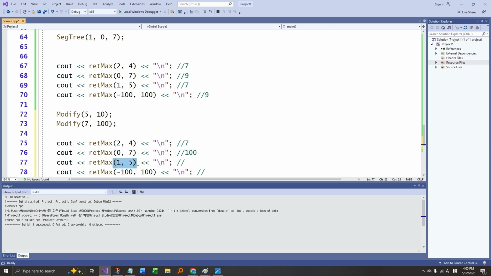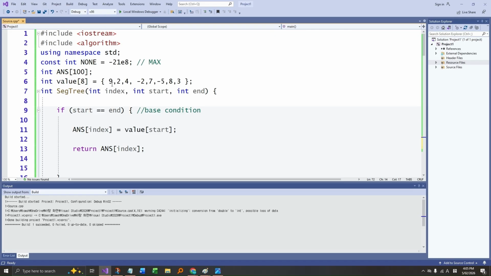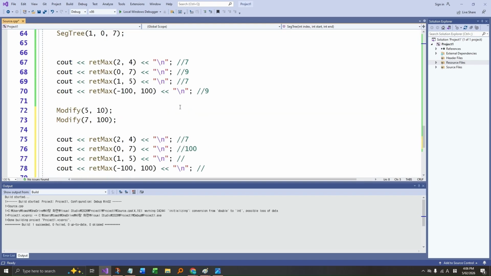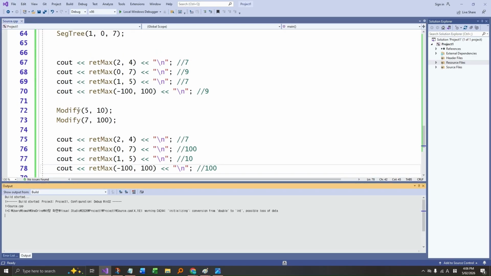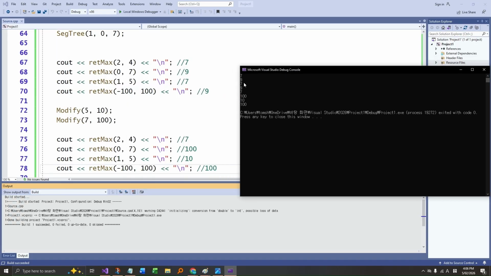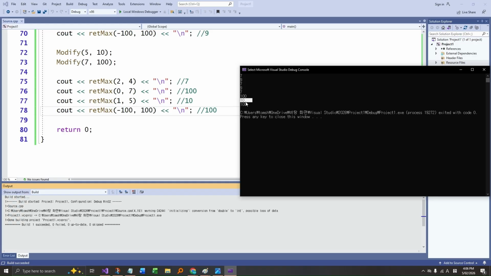How about 1 to 5? Well, like I said before, we changed fifth index with 10. So 1, 2, 1, 2, 3, 4, 5. But we changed this -5 to 10. So in this case, the maximum value would be 10. So just so you know, we changed this value to 100. But in this case, it would be 10. This must be 100. So 7, 9, 7, 9, 7, 100, 10, and 100.